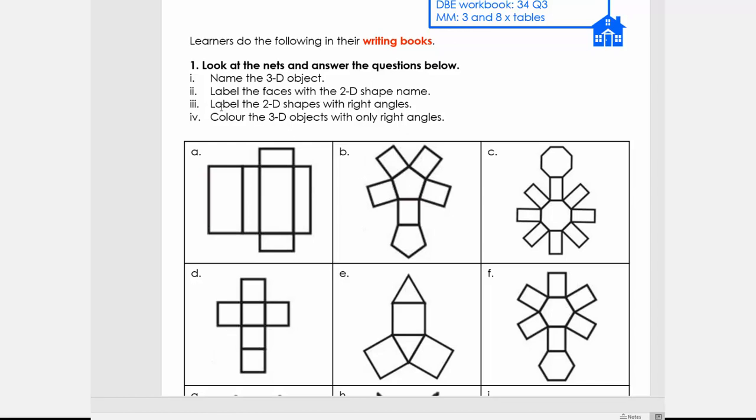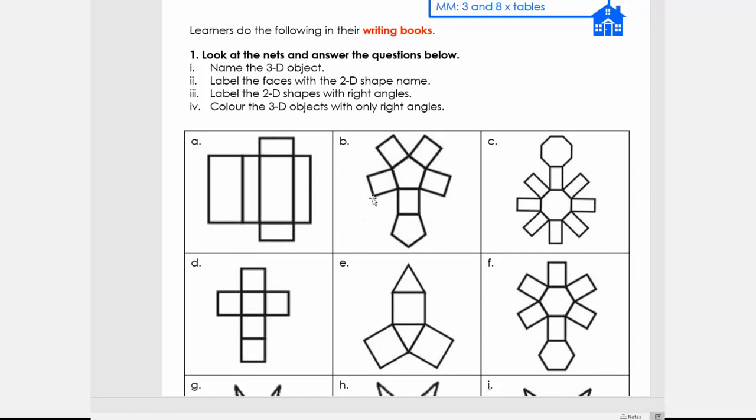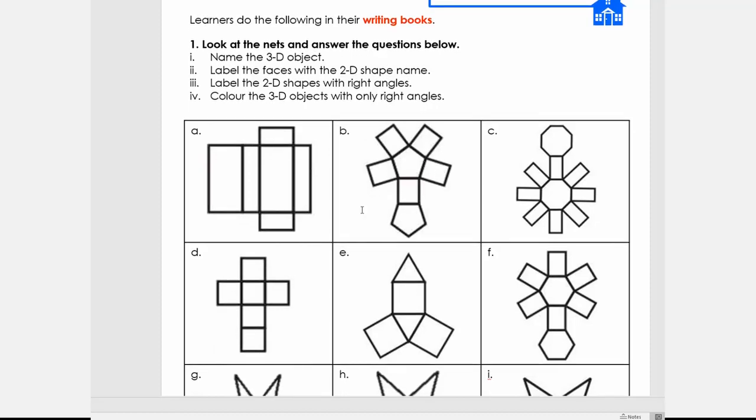Now the next step: I want you to label the 2D shapes that have right angles, or maybe just indicate the right angles on them with a different color, or if you don't have paper, you just point to them. And then you're going to color the 3D objects with only right angles. It means all the shapes that make up this 3D object must have right angles.